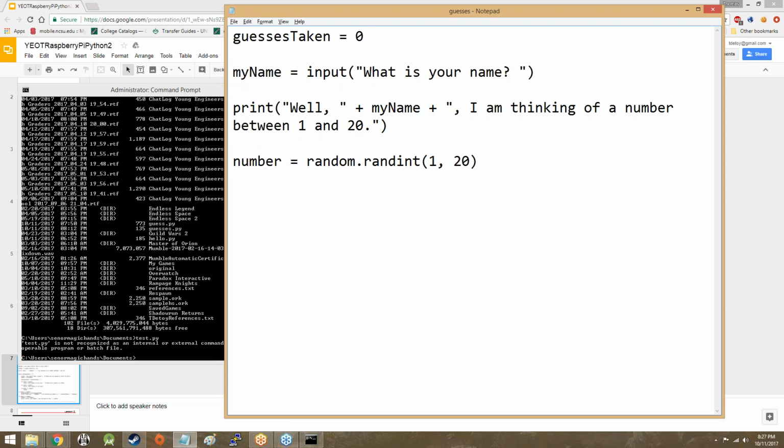Okay, we're taking a value from a function and we're throwing it into the number variable. What is this function? Well, this function is called randint, and that's just short for random integer. That's all. And then the values in the parentheses are a minimum and a maximum value that this random integer can be. So it's going to be somewhere between 1 and 20, including 1 and 20.